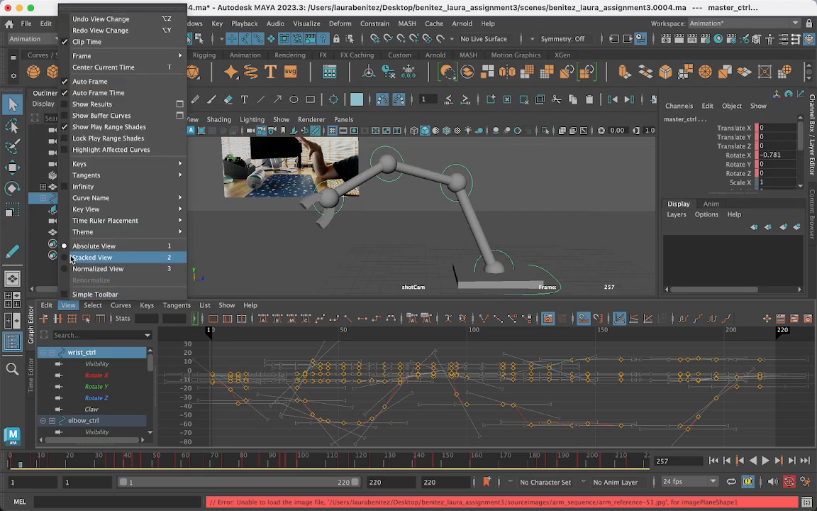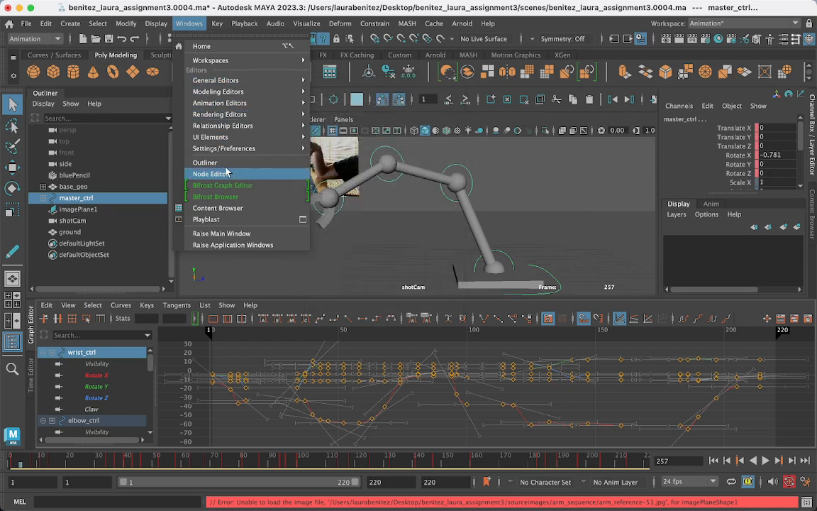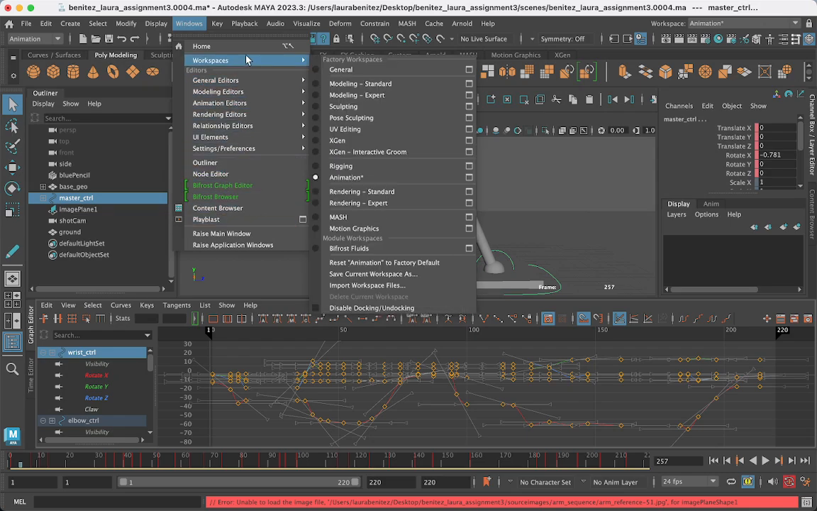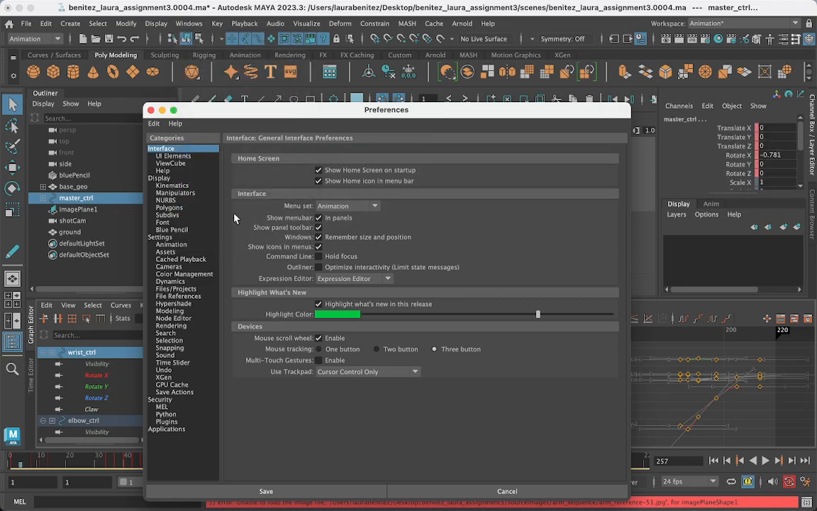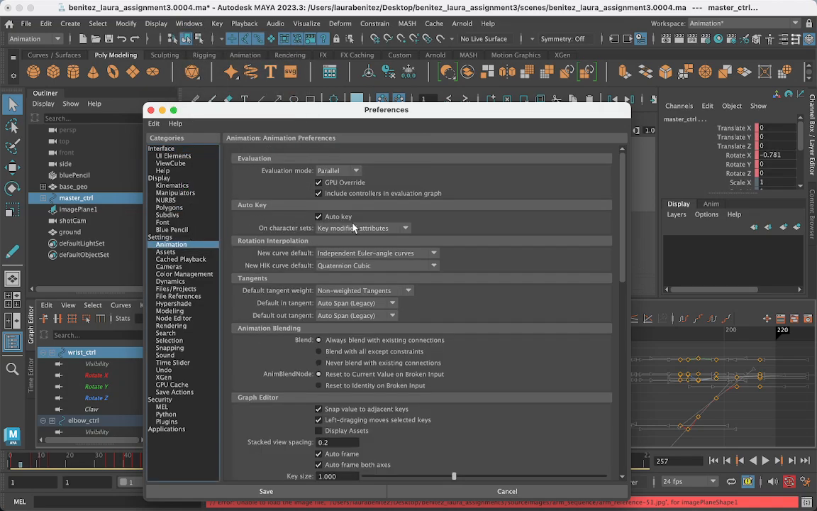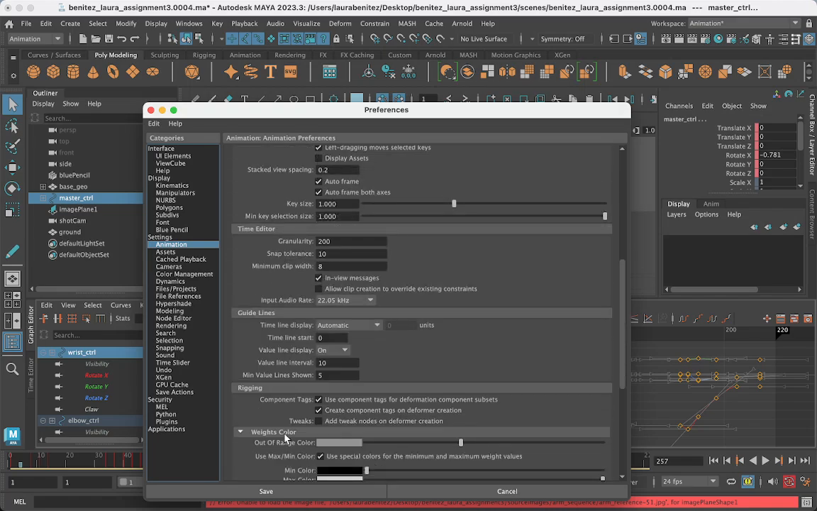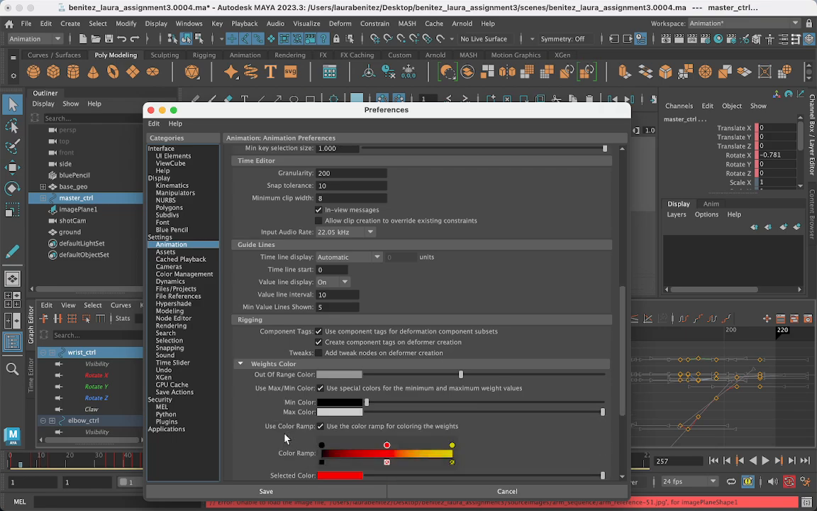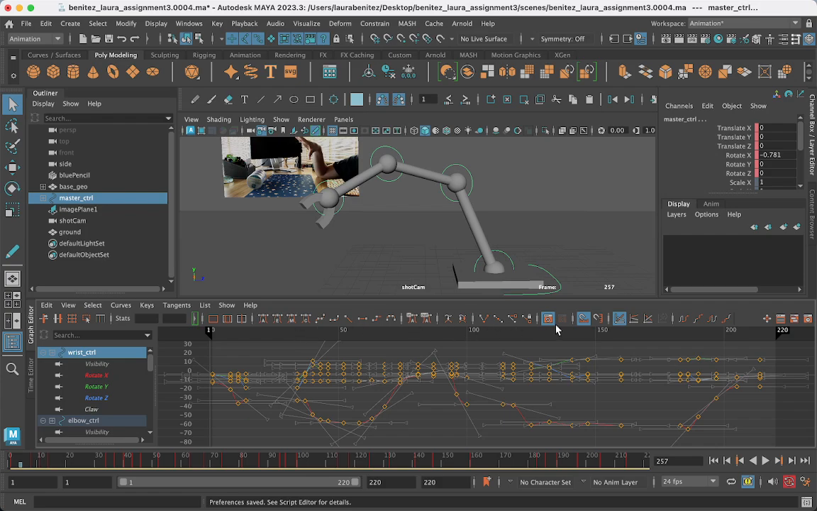Let's see, under view, I think I can change it. Lies and fairy tales. So let me go back to my windows and preferences one more time before we start cooking here, as you kids say. I'm going to go back to settings and preferences and then preferences, and then under animation, let me see. Okay, it might not be here. Maybe it's with this version of Maya.